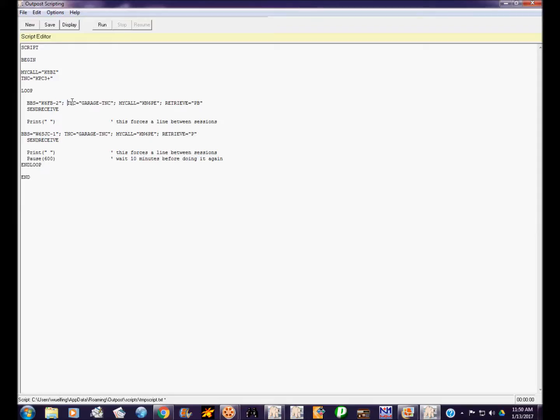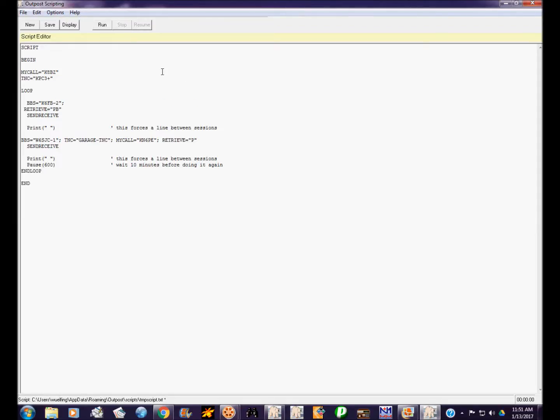So I can take out TNC and MyCall right out of there because we've already defined that once up here and it's not going to change, so we don't have to put it back in. I'm going to take out these leading spaces. And now we'll modify this for our local purposes.